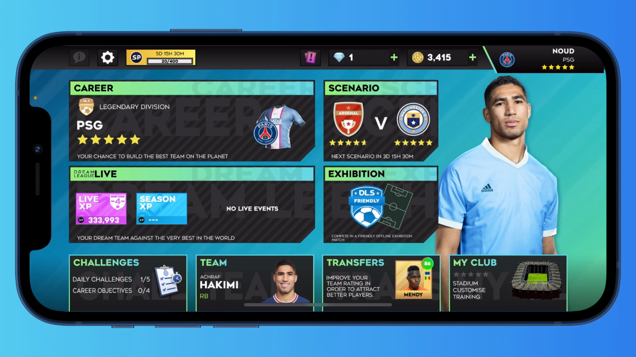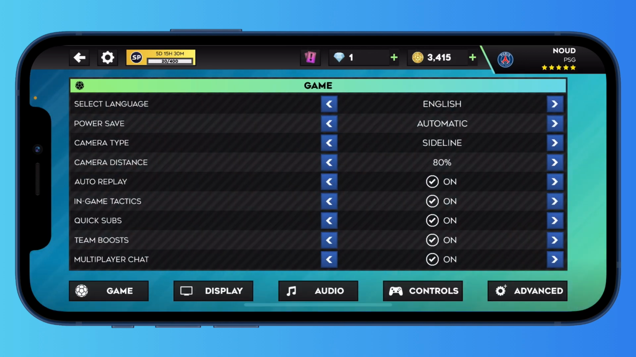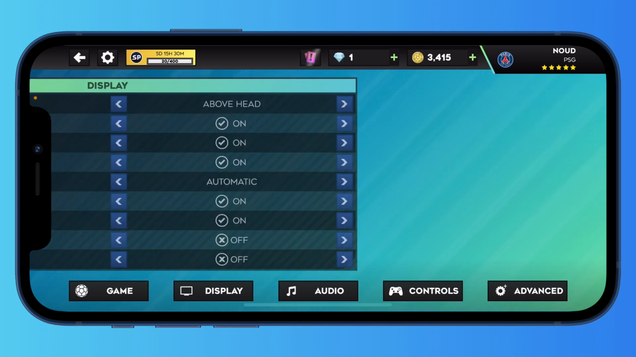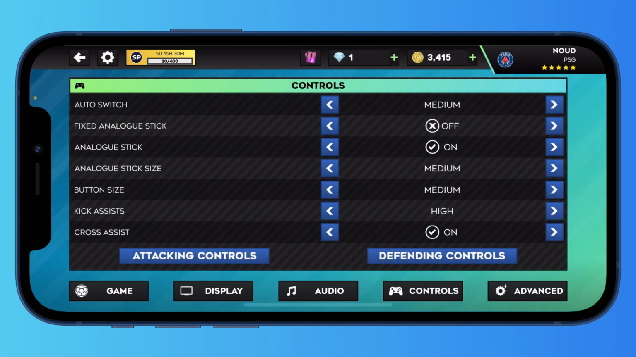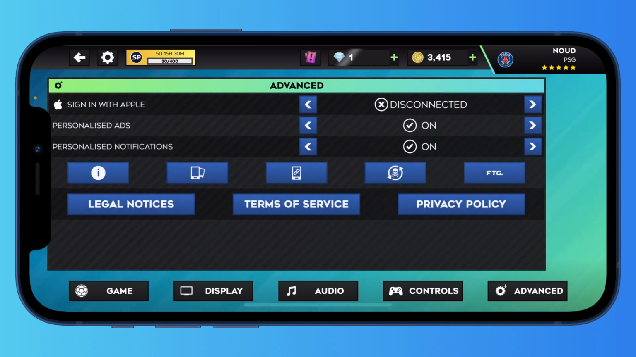So basically you need to tap on this settings icon at the top of your screen, tap on it, and here you see game, display, audio, controls, and you see advanced. And you need to tap on that advanced button in the right bottom corner.